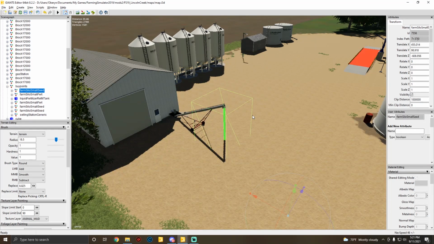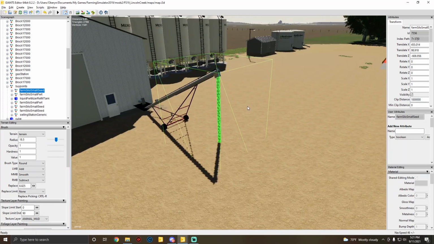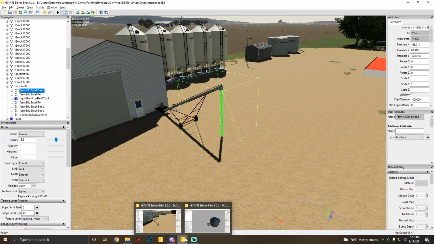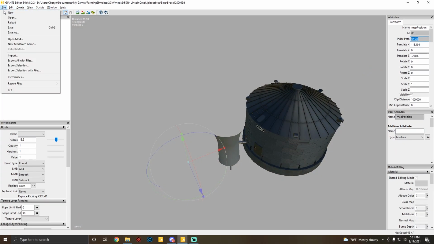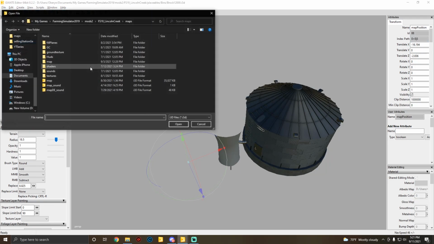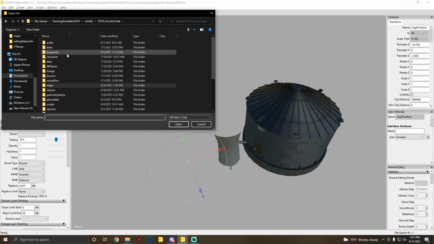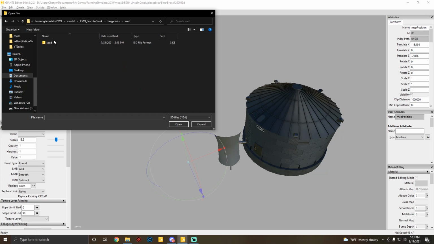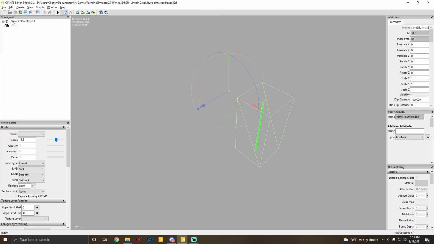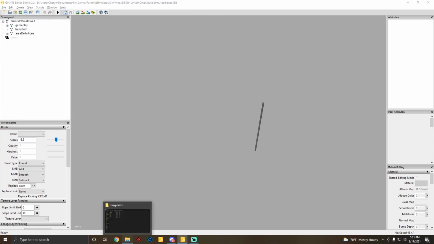Okay, so this one's for buying seed. All right, let me pull that up here. File open. Nope. Lincoln Creek buy points. Pretty sure I have a seed file in here. There we go. That's for seed. Yeah, that's all it is. Let me pull up the XML.